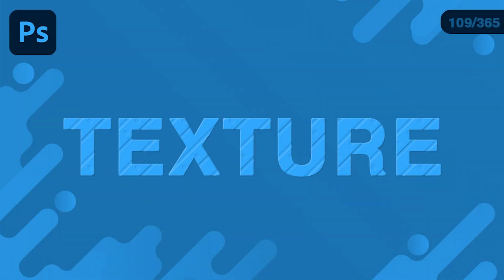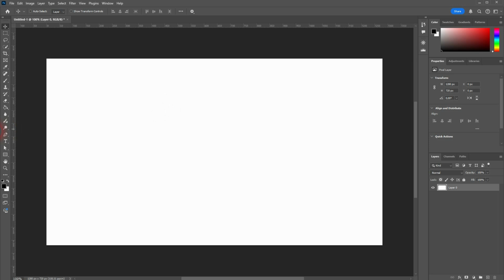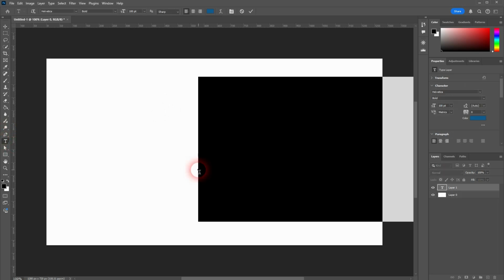And we're back to learning Photoshop in a year, day 109. Let us once again, the final time, talk about the blending options, because we can also use textures.